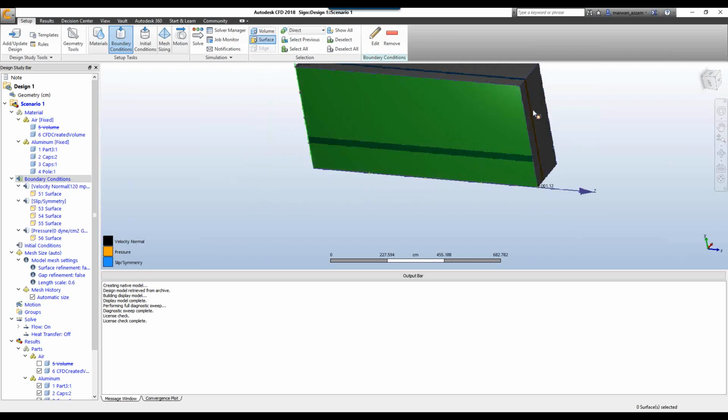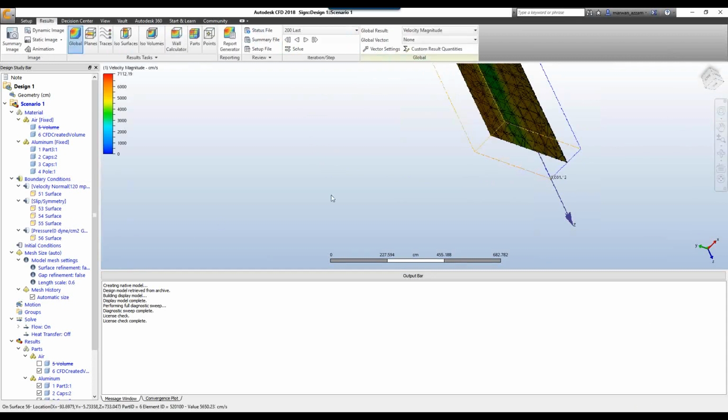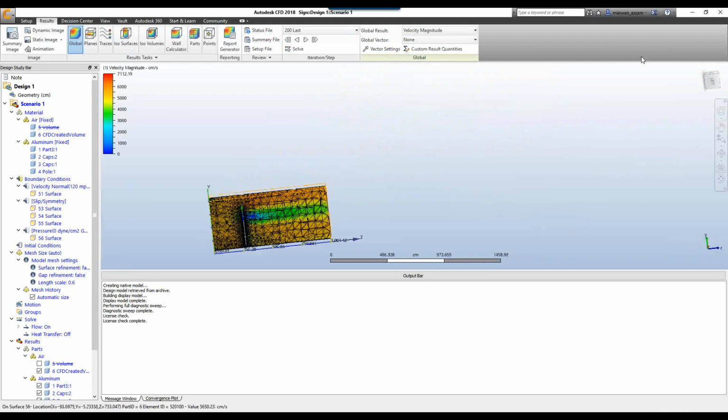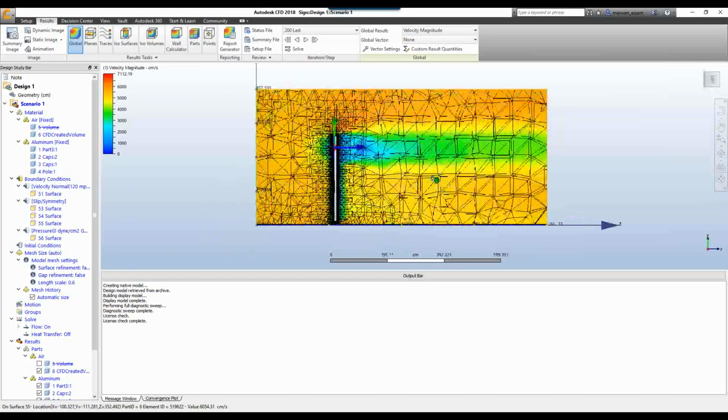And I got slip symmetry here on 3 faces, and the pressure of 0 over here. Again, it's a simple setup, and if we go to results, I didn't use the best of meshes. This could have used a little finer mesh maybe, but still, for the purposes of our demonstration, this would be good.